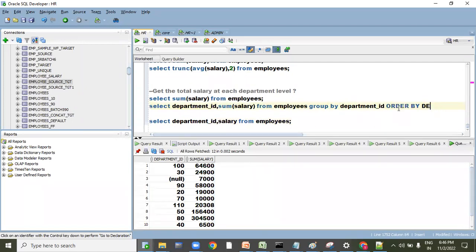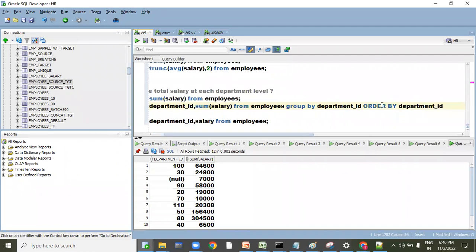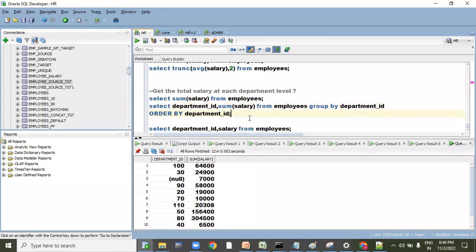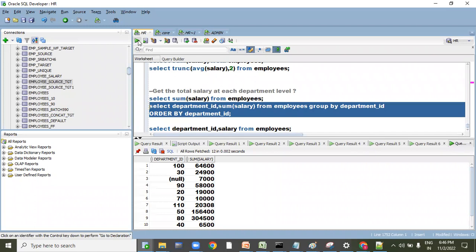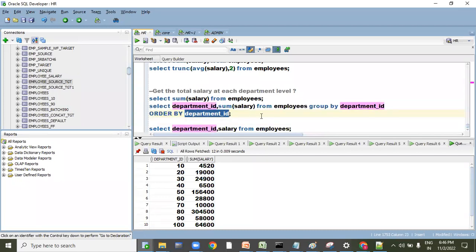What is order by? Guys, what does it do? Smallest to largest. Sorting. It is going to do the sorting. Ascending to descending, descending to ascending. Now, what have we done here? Only ascending. Ascending we have done.